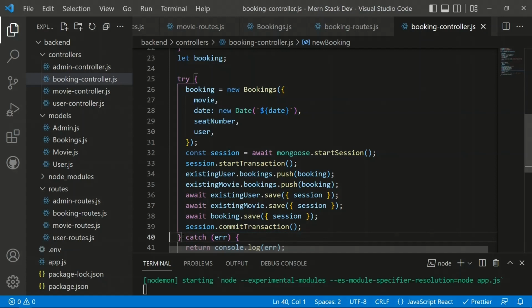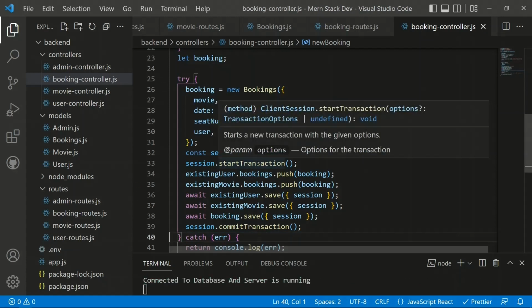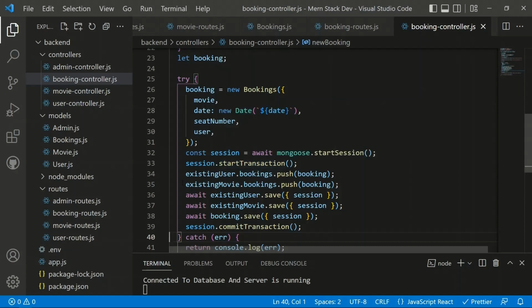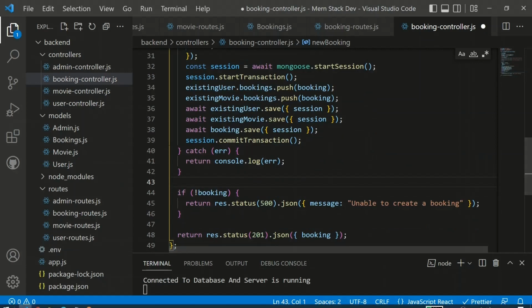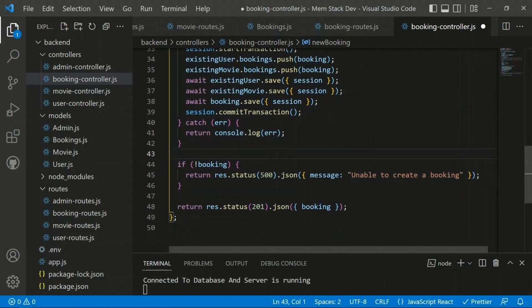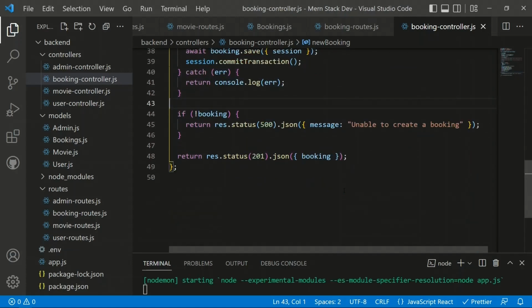Okay. So now we are creating a session, and then we have started the transaction of that session, and in the same transaction we are storing all of those values inside the different collections. And then we have some validations already there, like if we don't have the booking, then we will send the response.status 500 as unable to create a booking. And now with all of that, if we save, I think we need to move on to the bookings as well.